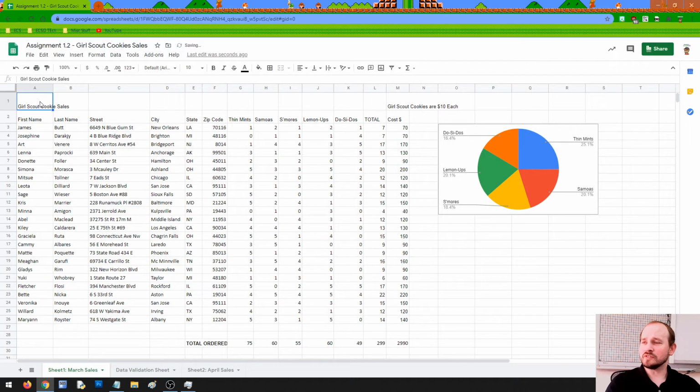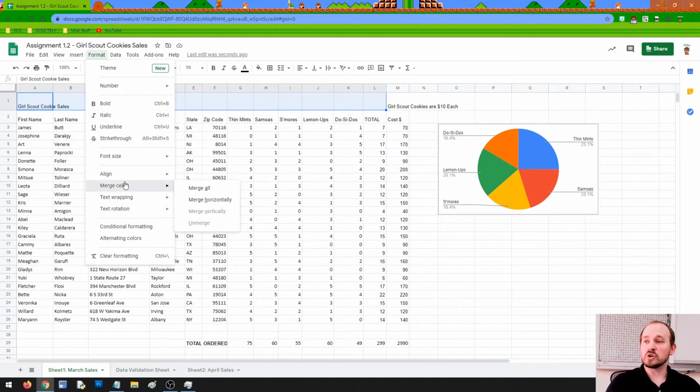So what I want to do for this is, first off, we have all these cells up here at the top that are not being used. So I'm going to merge them or fuse them all together to make one giant cell. I can do that by clicking and holding and dragging my mouse all the way across to the last cell being used. Now they're all highlighted, and I want to use all of these as one single cell. So I'm going to go to Format, Merge Cells, and Merge All or Merge Horizontally. It doesn't really matter.